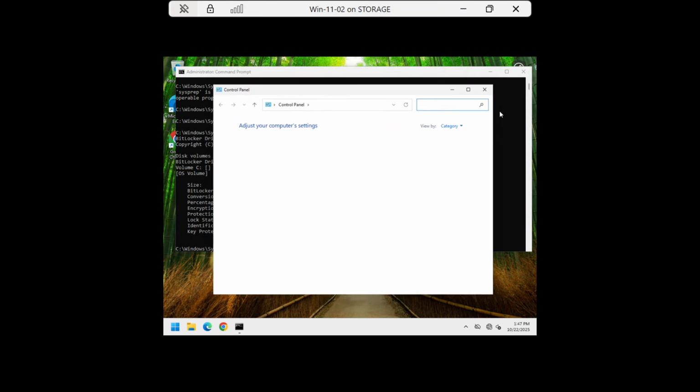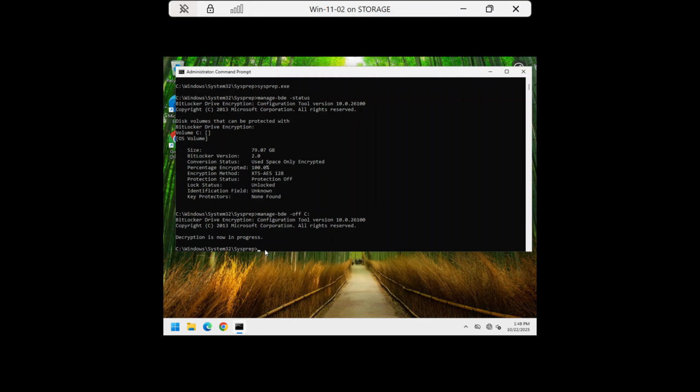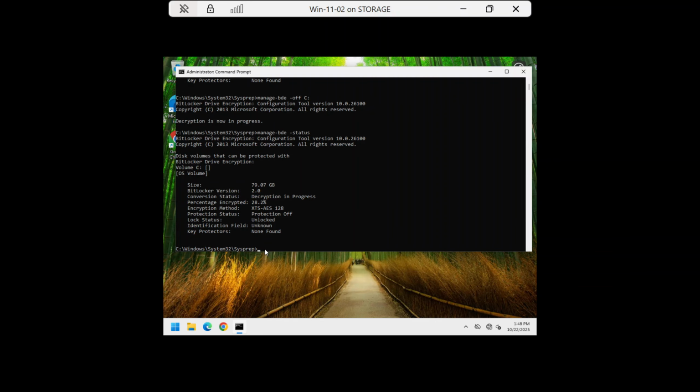That's why we need to run a command, which would be manage-bde -off and then specify drive C, capital C. Decryption is now in progress. So we need to look at the status once again, and it will show us the percentage encrypted. It was 100%, now 28.2%, and it says decryption in progress.